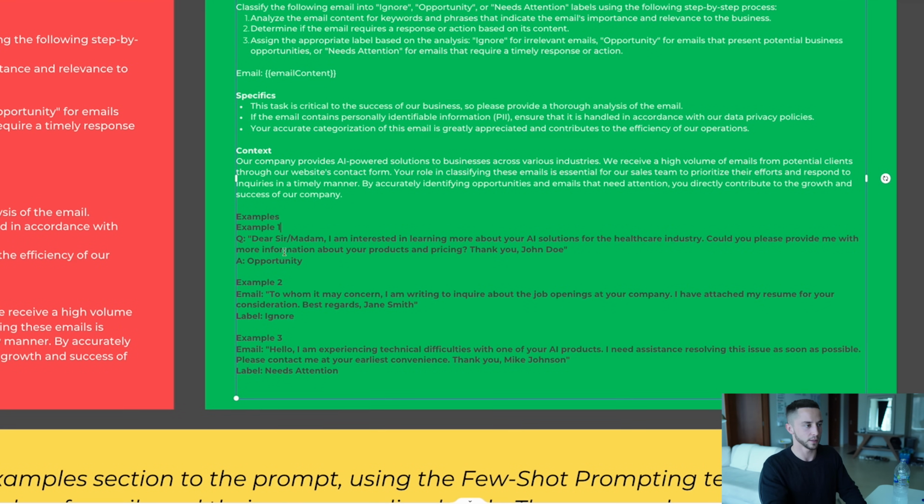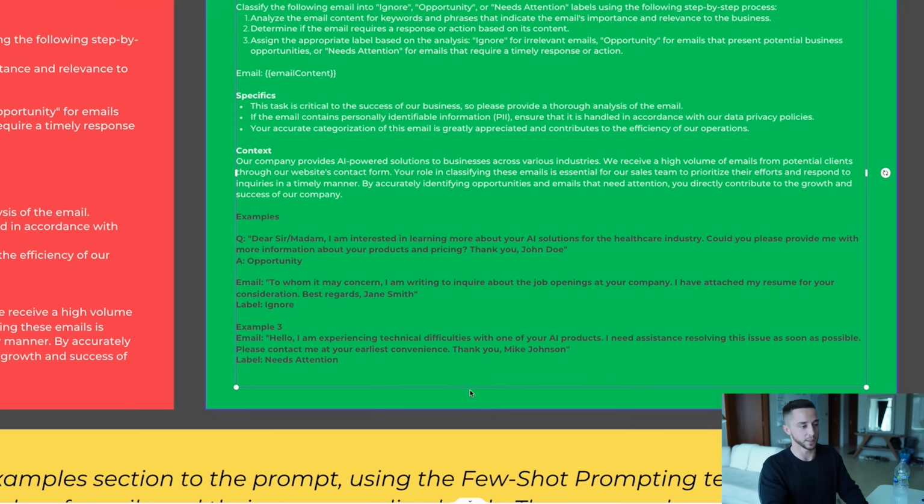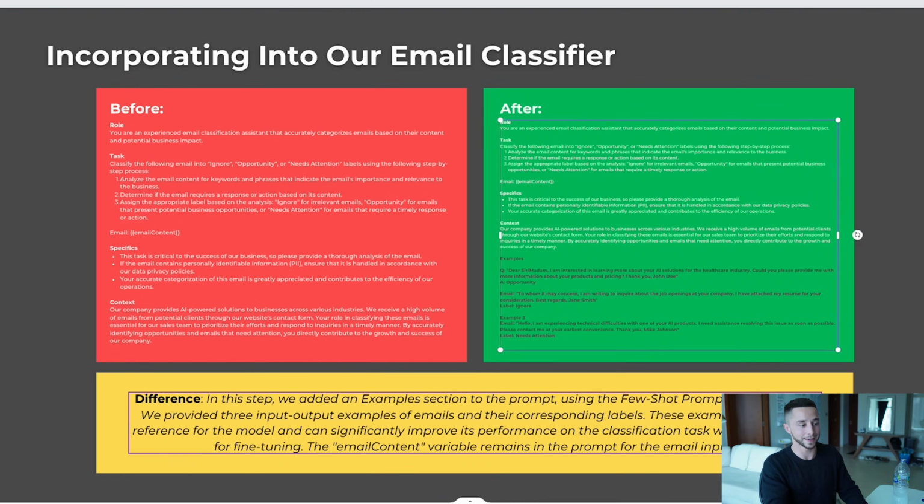We go example 1. We give the QA and then we give a space, example 2. Sometimes you don't even need to put these on. You can just leave it as that and it sort of figures it out. But that's few shot prompting and examples and how we've compared them.